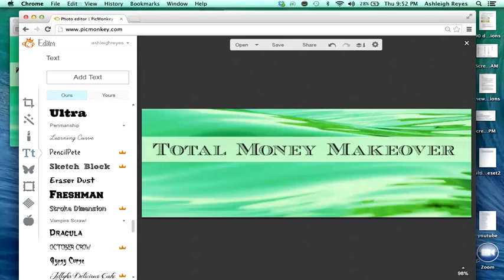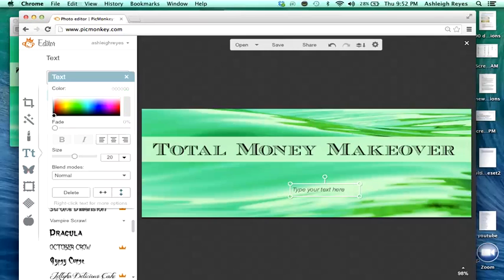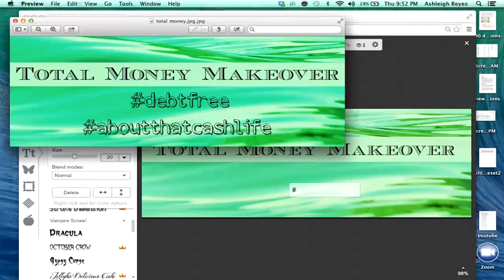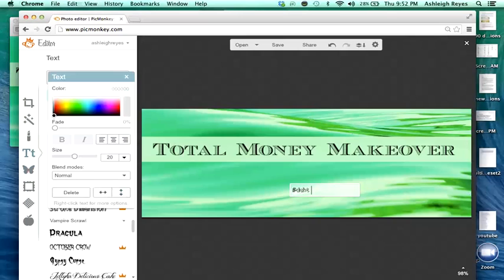Okay, and then, the more you use this, the more familiar you get with the fonts. And see how this font has a little crown next to it? That is from the upgraded version. So you just get a few more fonts with that. And then I did this, what did I write? Cash life? Oh, debt-free. Debt-free. About that cash life. Center it. And make it pink.